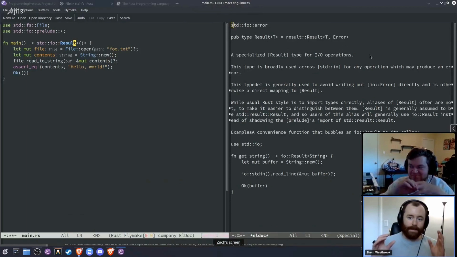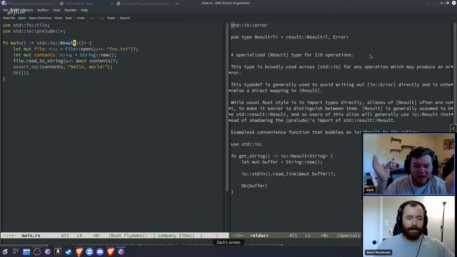So a result can either be Ok with some value inside of it, or it can be Err with some other value inside of it. It can be one of two things. Either the result is good and it's fine, or it's not good. So here's an error for you. Exactly.